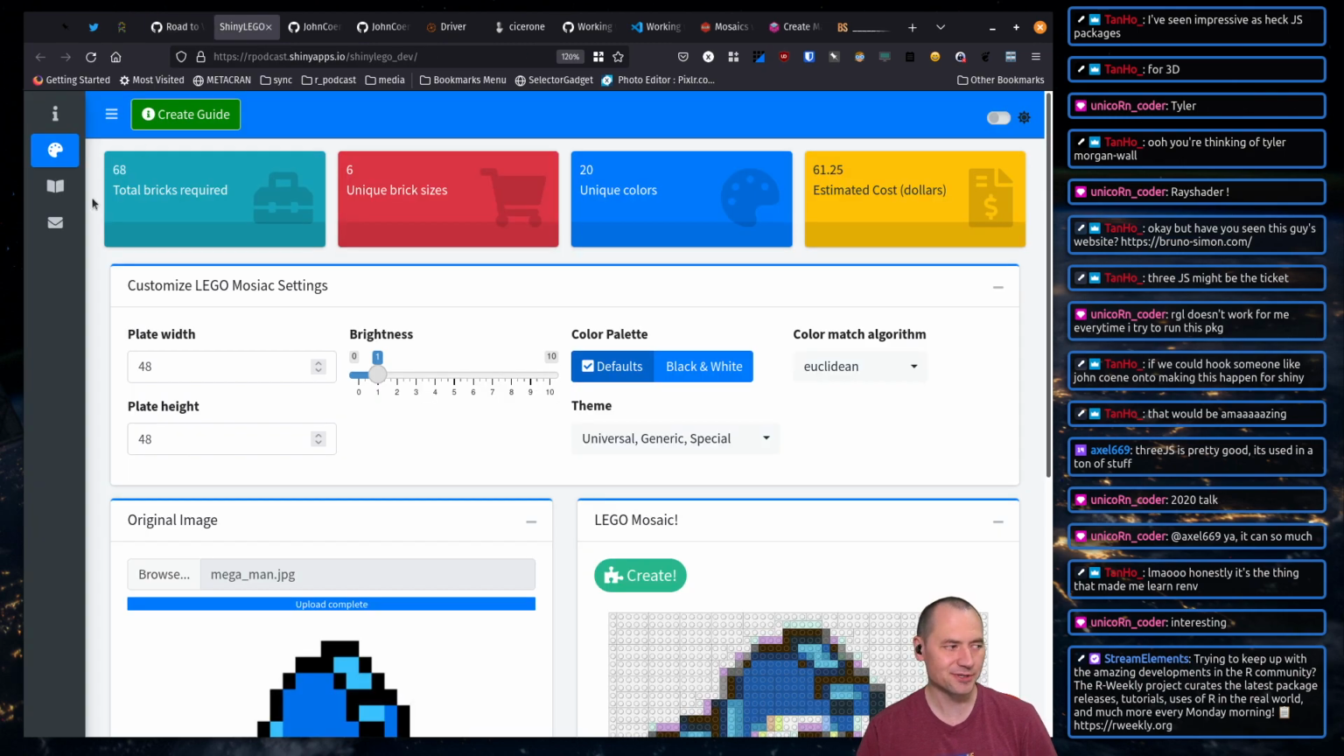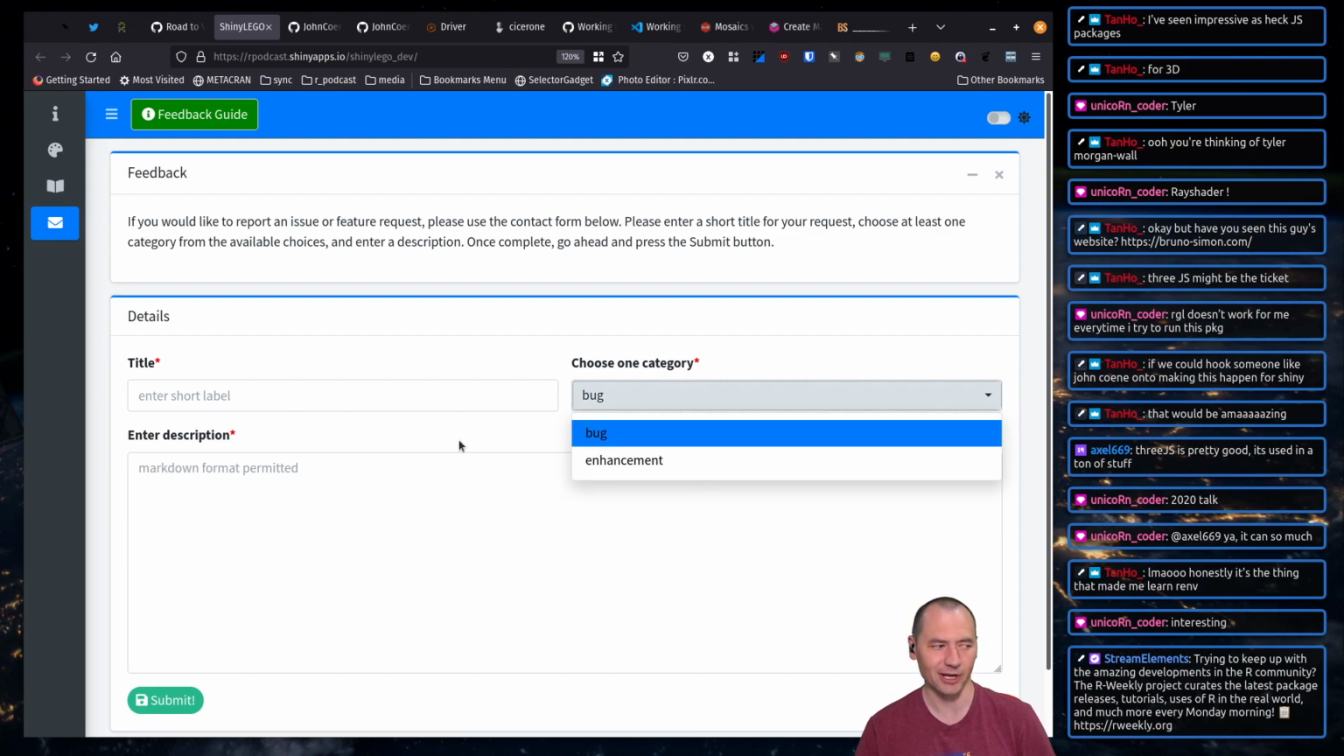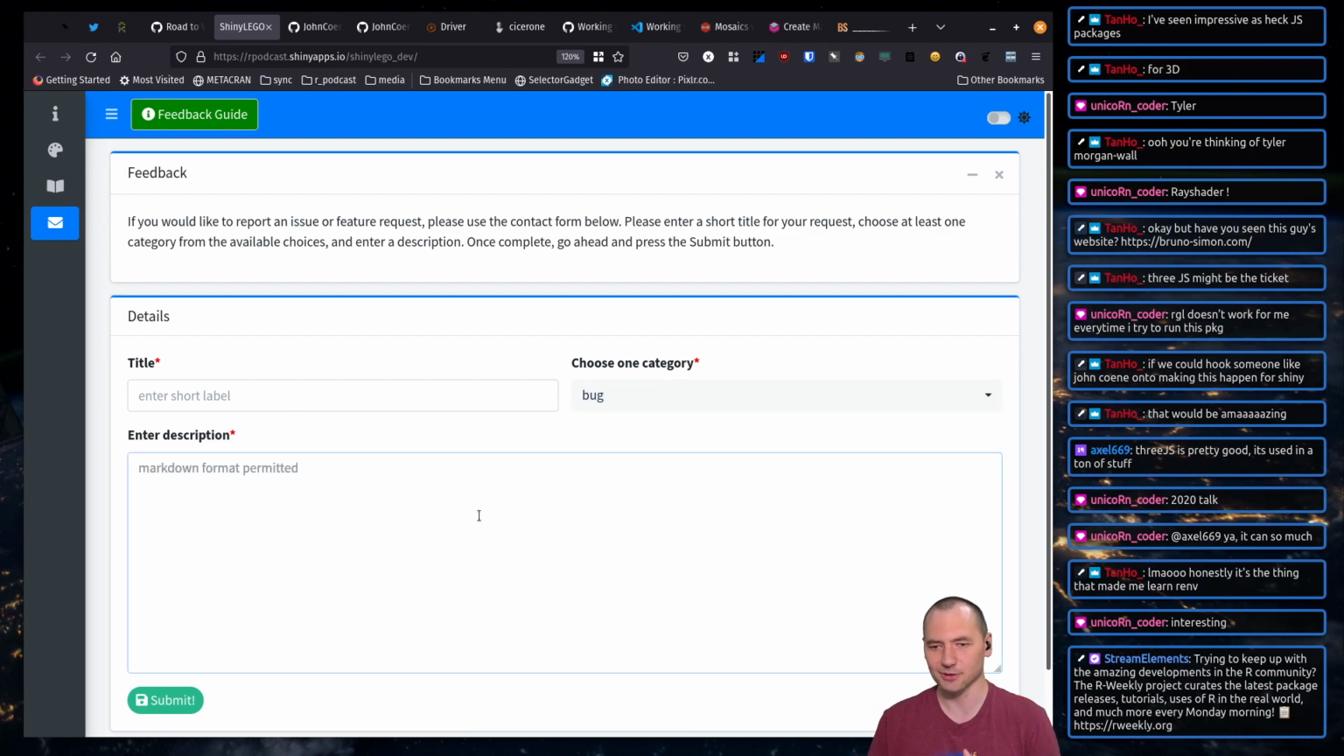There is a mechanism to let the user submit feedback to the GitHub repo through the app itself. What I mean by that is there's a little feedback form, and you can just put in the title of the issue, choose a category. I just have bug or enhancement, add the description. It is markdown syntax, and you hit submit, and it's going to use the gh package that wraps the GitHub API to send the issue on my account's behalf. So it'll look like it comes from me, but there will be a label added called from app.